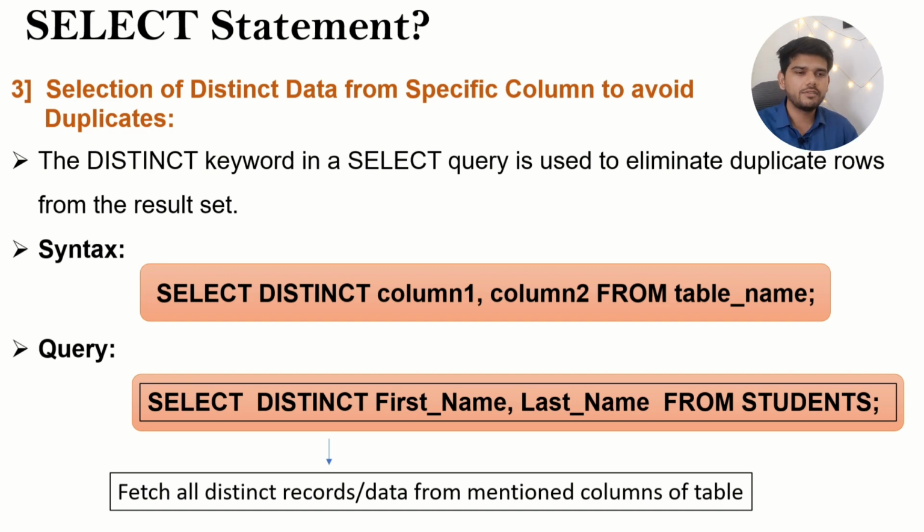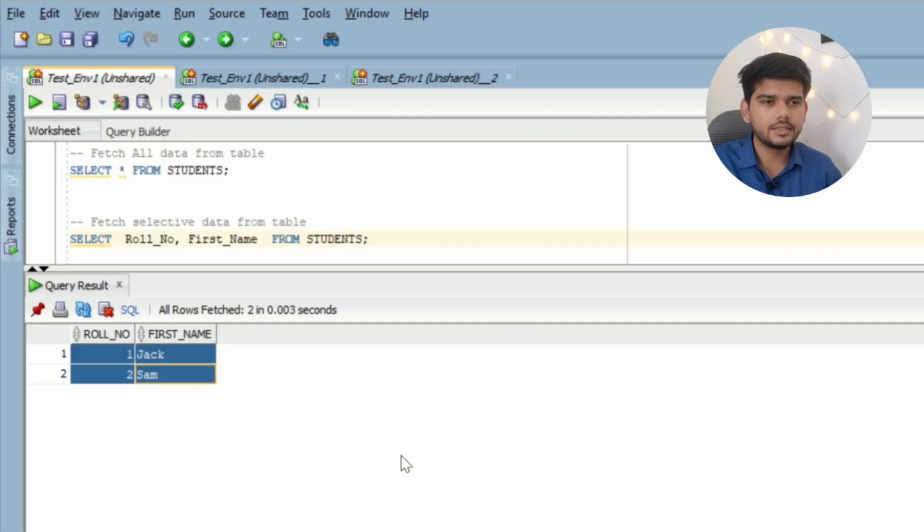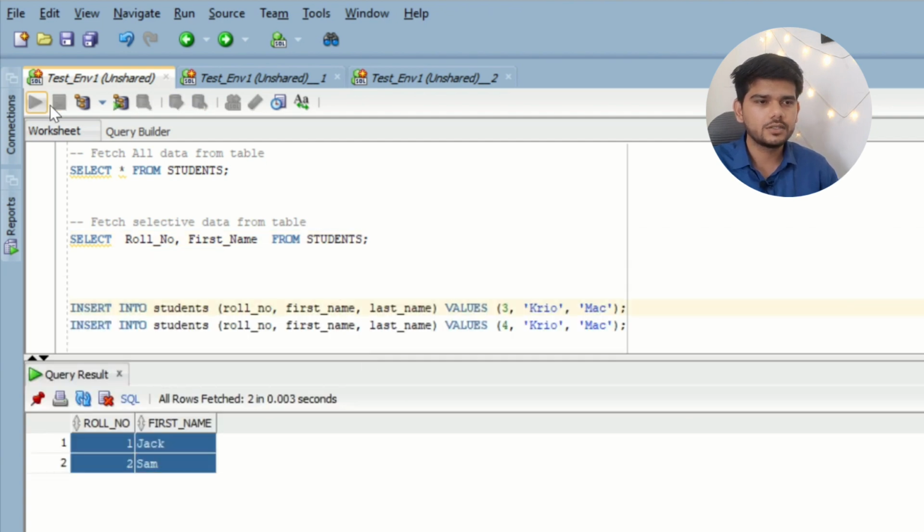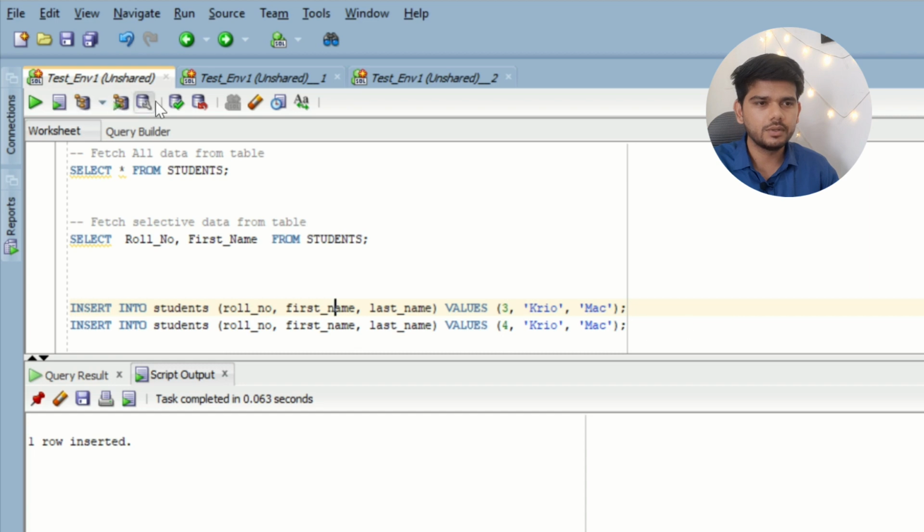As part of our query, we can see select distinct first name, last name from student. That means we are saying fetch all distinct records from the first name and last name columns of the table. We'll execute this query inside the SQL developer and see how it works. Before executing this query, we have to insert some duplicate records here. So first we'll insert some of the duplicate records. We'll execute this insert statement and commit, then execute the second insert statement and commit.